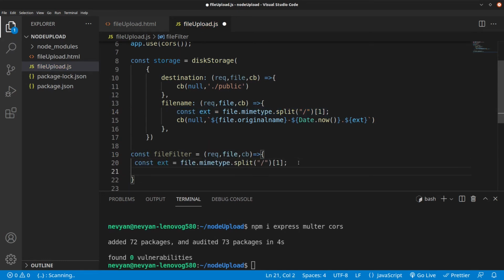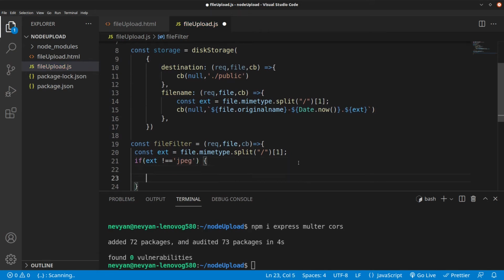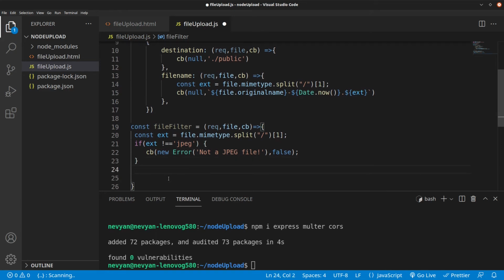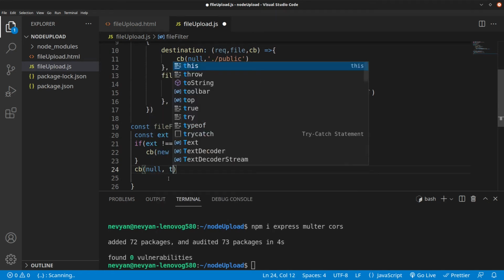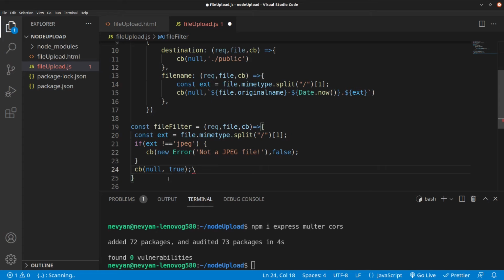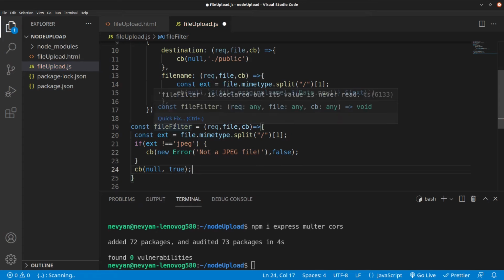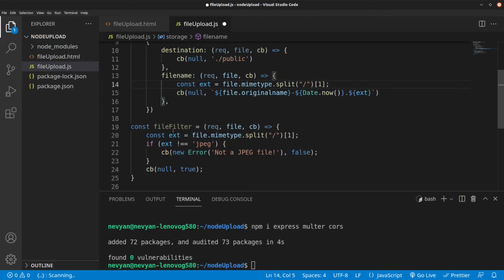Okay, and now we will use this extension by typing a check, which will check if the extension is not a JPEG. So for all the files that are not JPEG, we would like to throw an error, and also to the callback we'll pass a false. So this signifies that we have an error inside of the file filter. If this is not the case, the default behavior is to again run the callback. This time we'll not pass any information, but just we'll pass a success status from the running of this function. As you can see, all those functions are in the form of middleware.